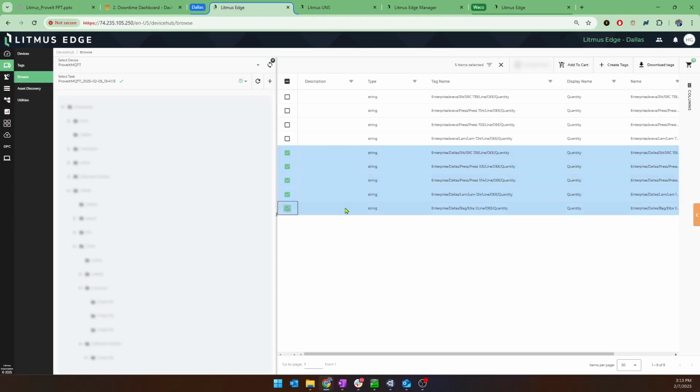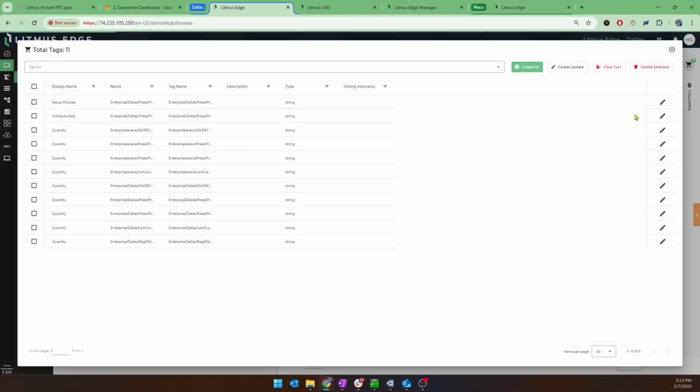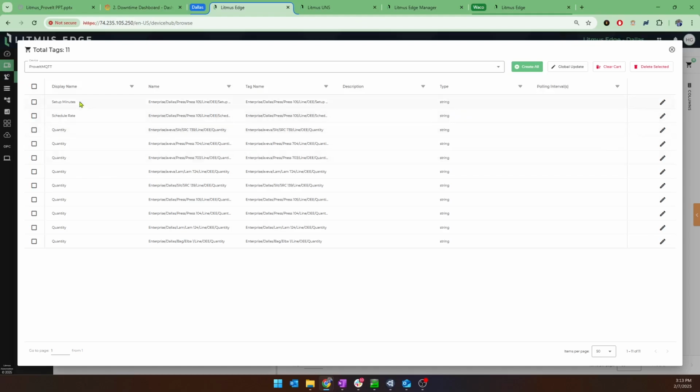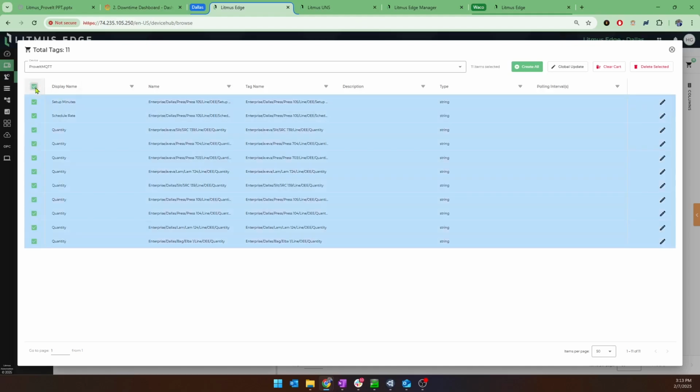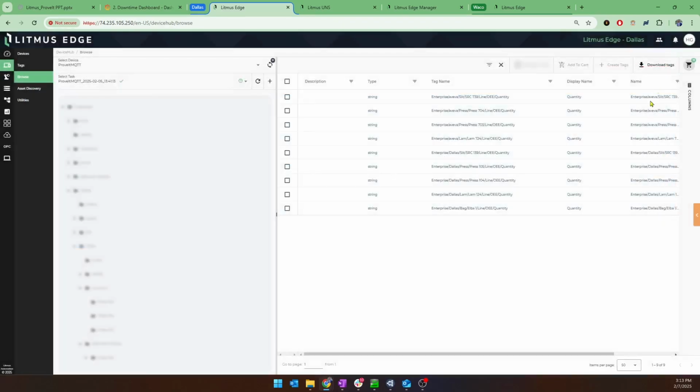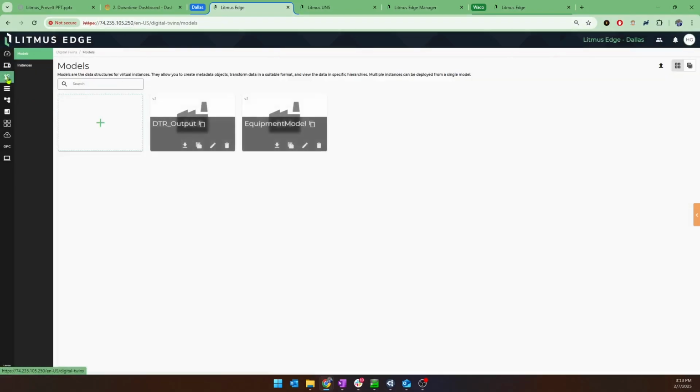I have the ability to add these to my shopping cart here, add to cart, and then I'll have the ability to go ahead and select all these and then create all the tags if I wanted to. In this case, I'm obviously not going to do that because we've already done that, but that's something to be aware of. Once we've brought the tags in, we're putting everything into an equipment model.